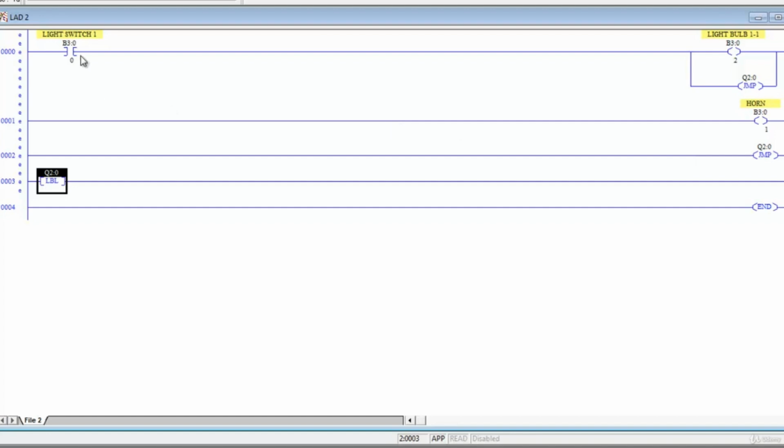We've got our light switch right here on B300 again, and we're looking for that to be closed. If it's closed, if it's in the on position, then our light bulb 1-1 is going to illuminate. And on this second branch, we're going to jump to location Q20. Now, any jump is addressed with a Q. The 2 has to be whatever ladder you're jumping in, and each label has to have its own number 0, 1, 2, 3 up through 15.